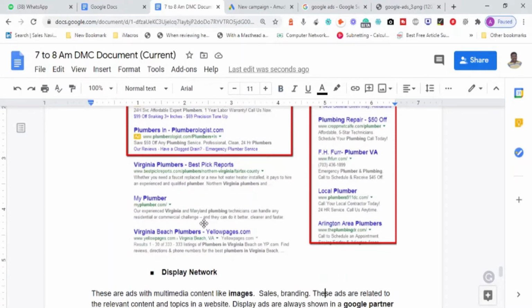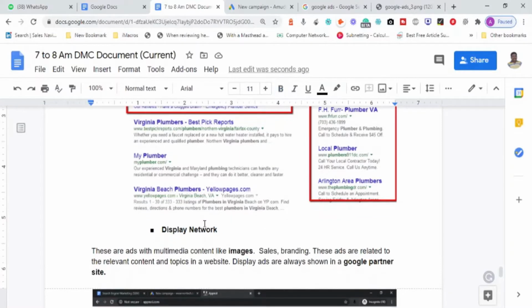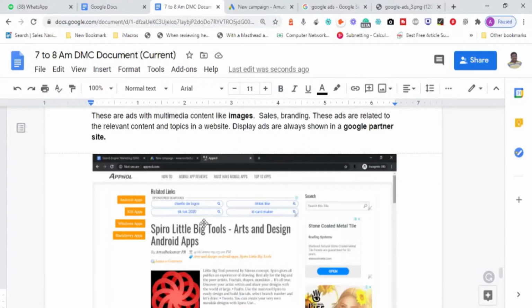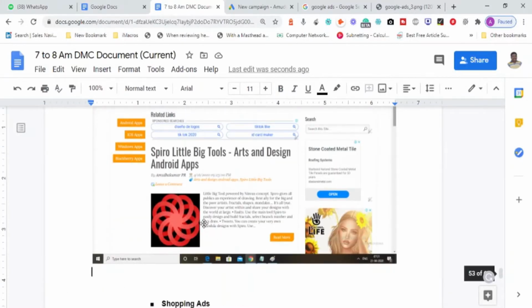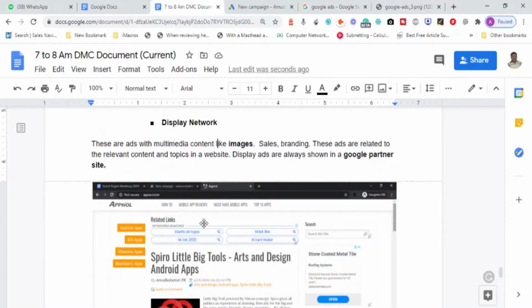The next type of advertisement we have is basically called the display network. This is the display network advertisement, where Google will show your images to other people, the content or advertisement that is shown inside a website. One type of advertisement is shown when people are searching on Google or YouTube. Wherever they search, the advertisement is shown. That is basically a search network advertisement or a text advertisement.